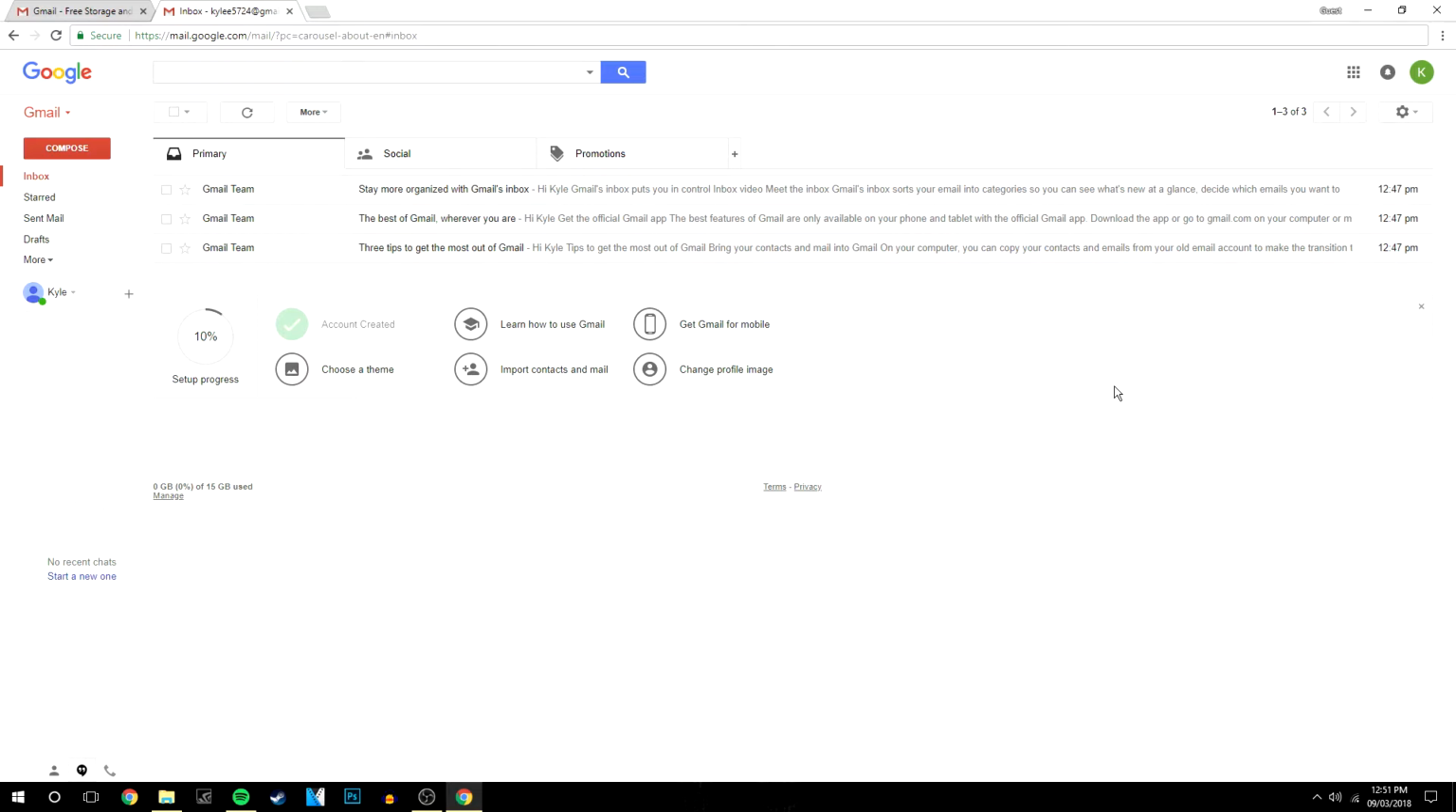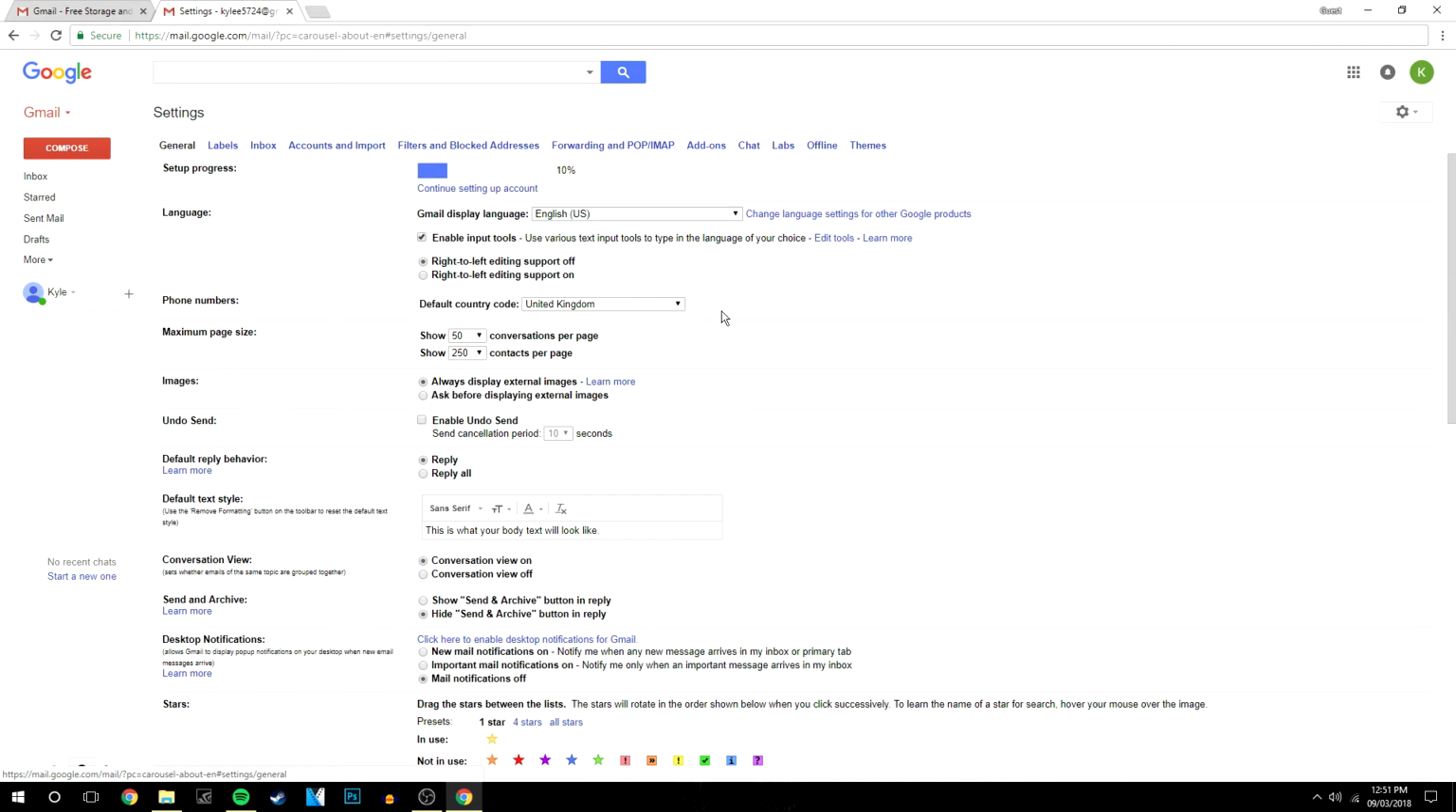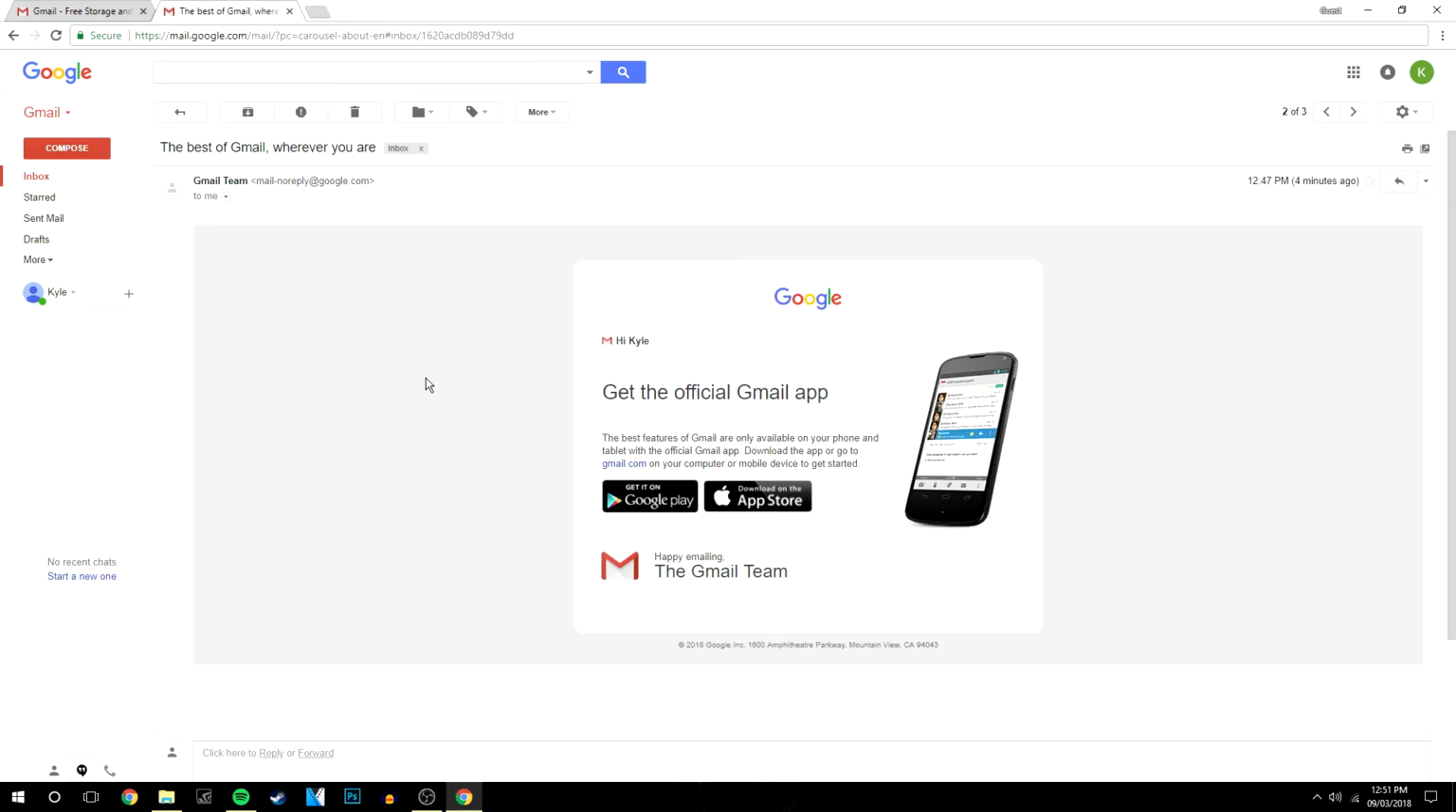And if you want to change any of the settings, all you need to do is go to this cog icon. You can change how it looks, change the theme, and you can also go into the settings tab, which is obviously going to give you pretty much every single setting for your Gmail account. And it's quick and as simple as that.